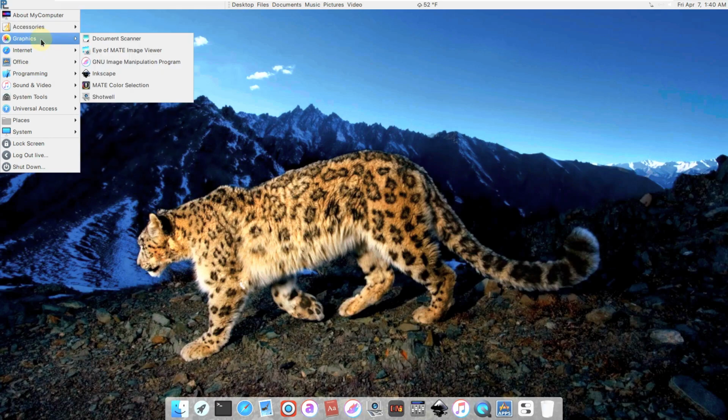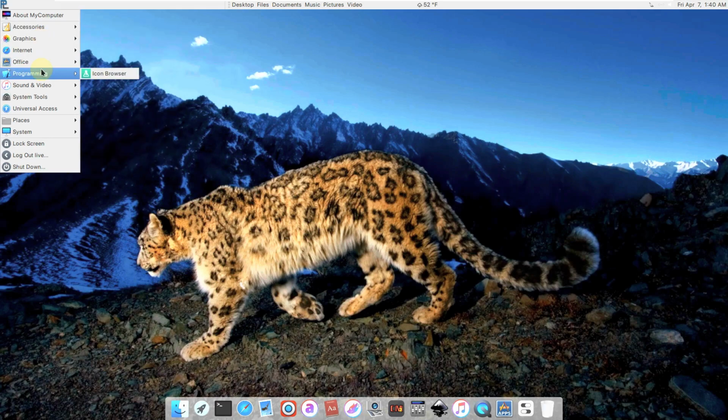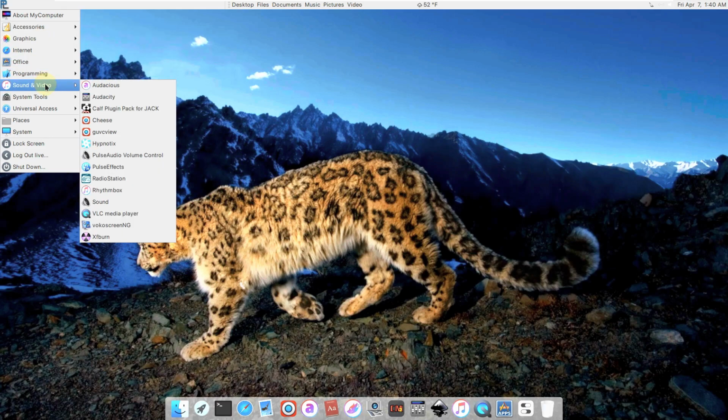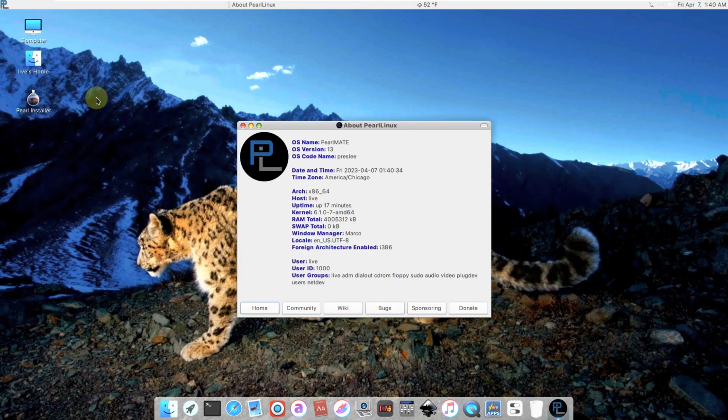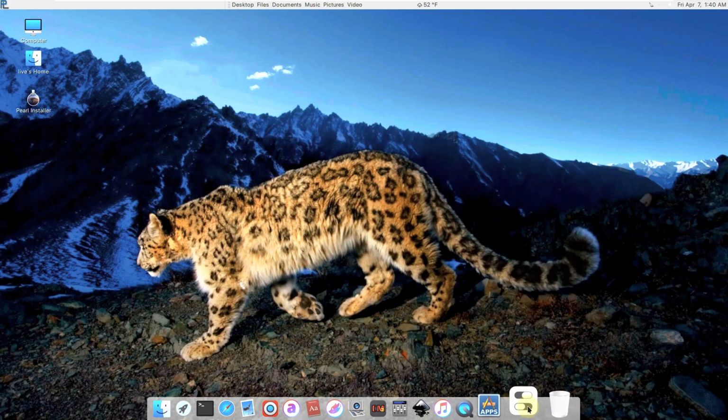Let's try to open what we have here, which is about PearlLinux OS. Here we have some info, as you can see. Let's close this down, and here is our dock.